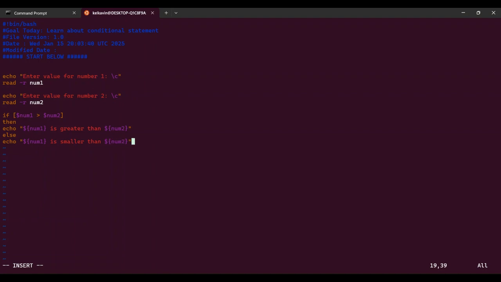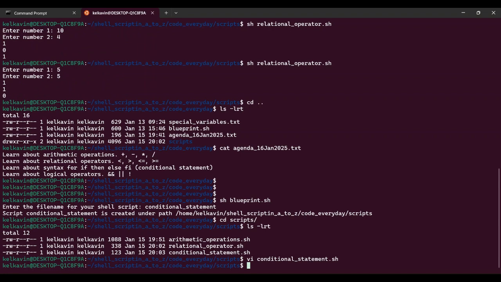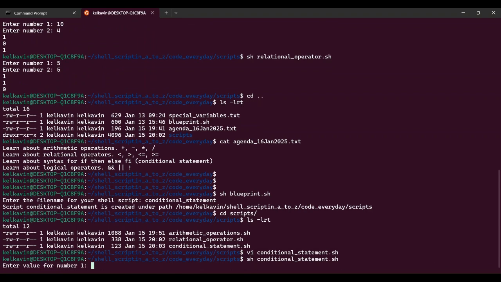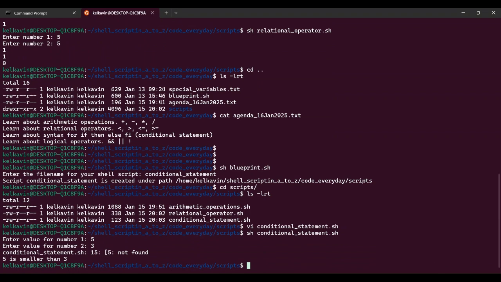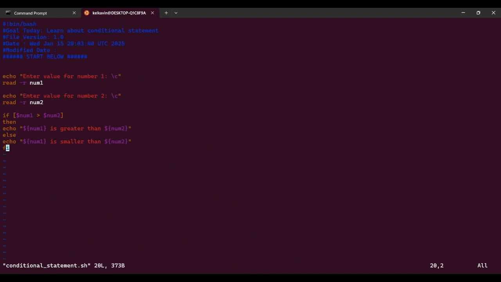If the condition is true, it will prove our thesis right. If not, if num1 is not greater than num2, then mention that it is smaller than num2. Echo dollar num1 is smaller than dollar num2. Let's close the if statement using the fi keyword. Put 5, is 5 less than 3? No, I think something is wrong. Something I missed.